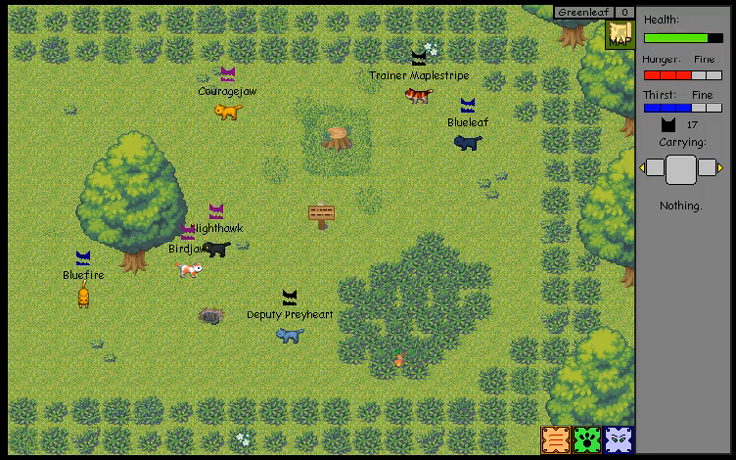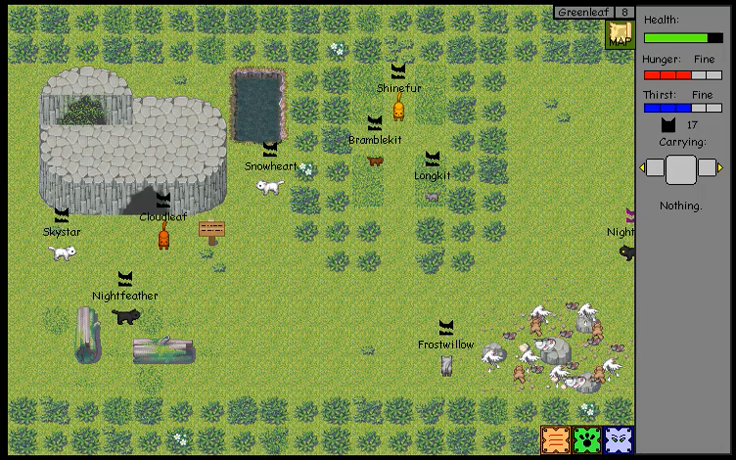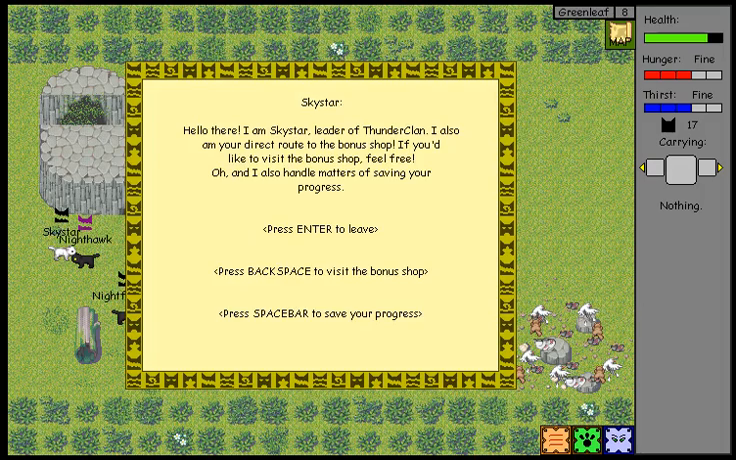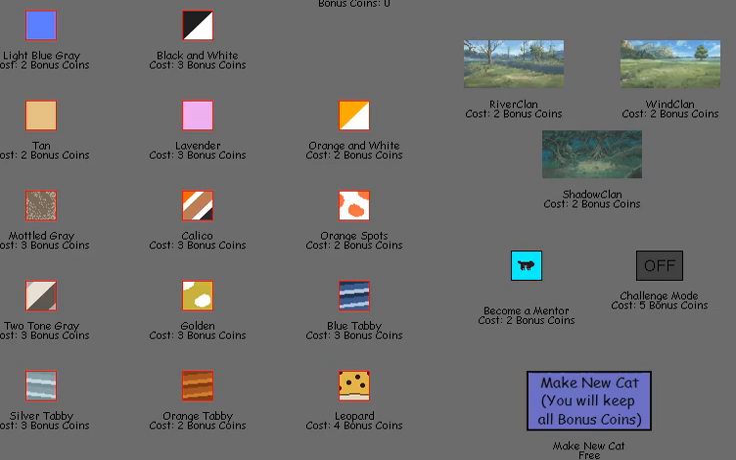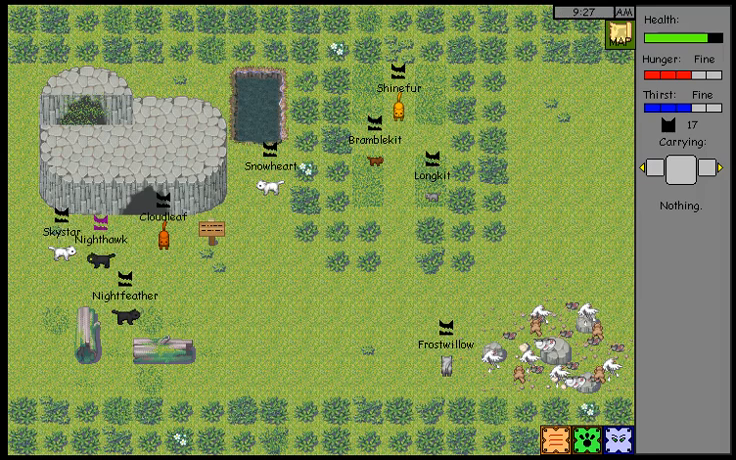We're gonna help out around our clan. And yeah, we're just gonna do some hunting. And really quick, before we do anything else, I do wanna see what else we can get. I'm not ready to be a mentor again, sorry guys. Let's see, we can buy the ability to go to River Clan, Shadow Clan, and Wind Clan. We can buy the ability to become a mentor. Oh, thank you. We can buy the ability to do challenge mode, and then we can buy a bunch of different colored pelts. Alright, we'll think about if we want to do any of those later, but thank you, Skystar.